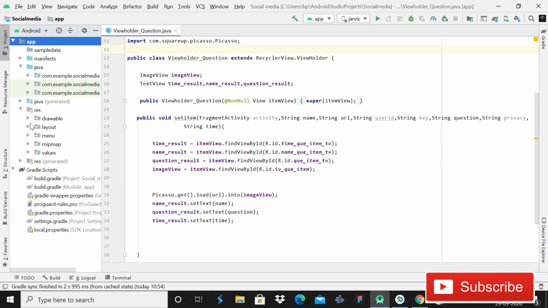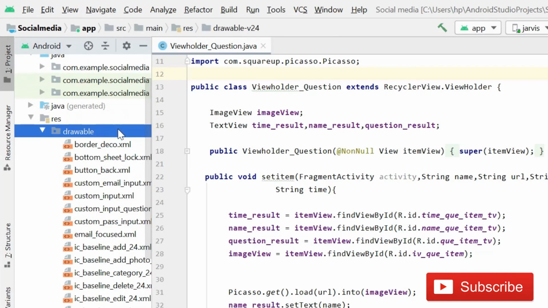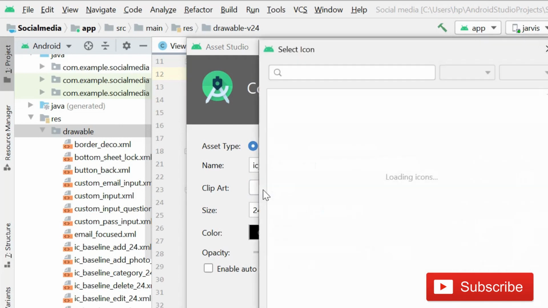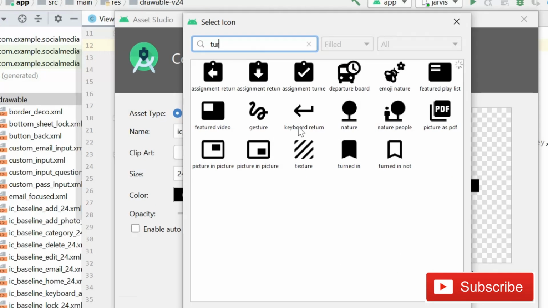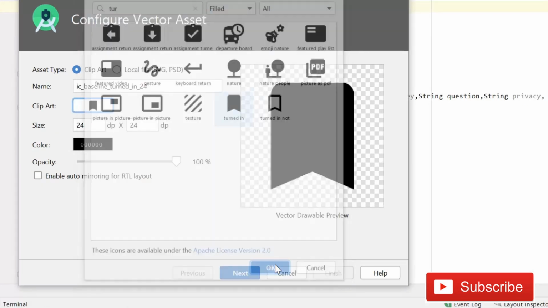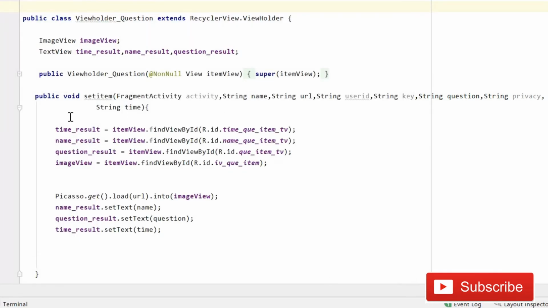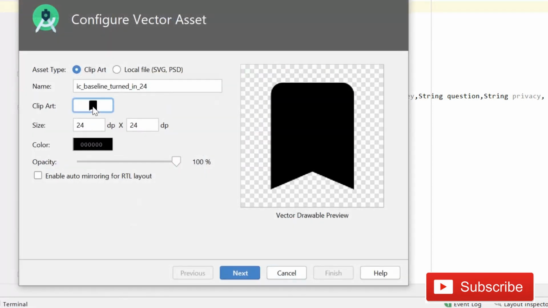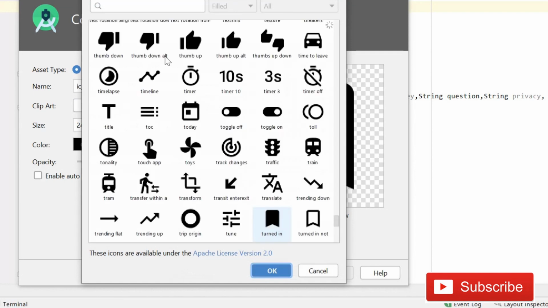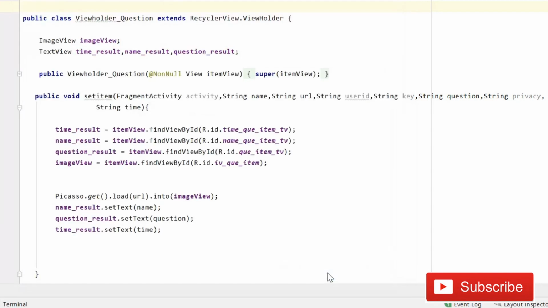question.xml file. Fine guys, first of all simply come here in this drawable, and we have to import some drawables for this. Simply click on this, then new, then vector asset, and then click on this sign, and here I will search for turned in. Now we have this turned in, so okay, then next, and then finish. Then again you have to click on it, then new, then vector asset, and click on this, and then turned in not. So you have to import these two drawables.